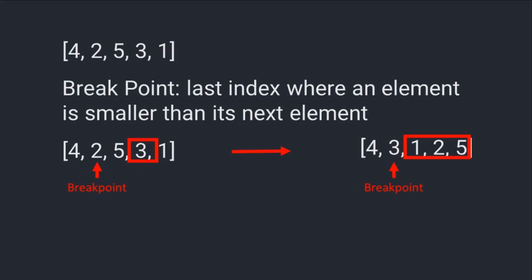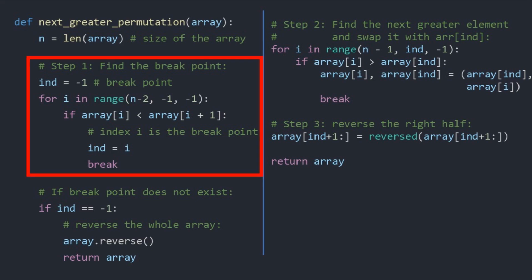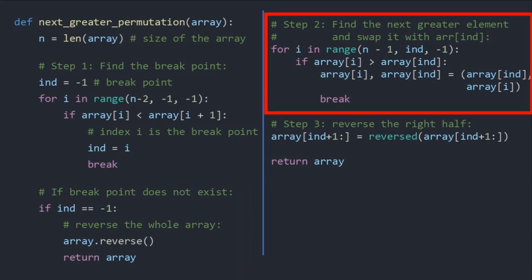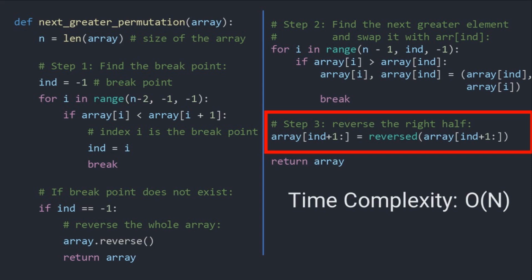The algorithm can be coded in Python as this. It first identifies the breakpoint, which is the last index where an element is smaller than its next element. If no breakpoint is found, indicating a sorted array in decreasing order, it returns the array reversed. If a breakpoint is found, it swaps the element at the breakpoint with the smallest element greater than it in the right half, and then reverses the right half. The result is the next permutation in lexicographical order. The time complexity of this solution is O(n).